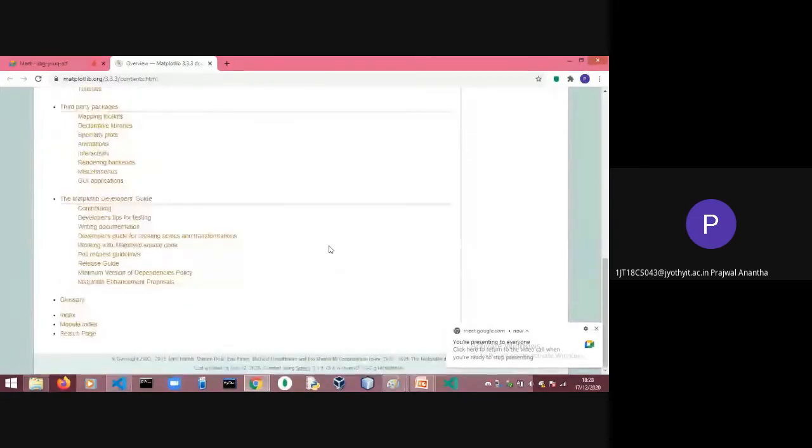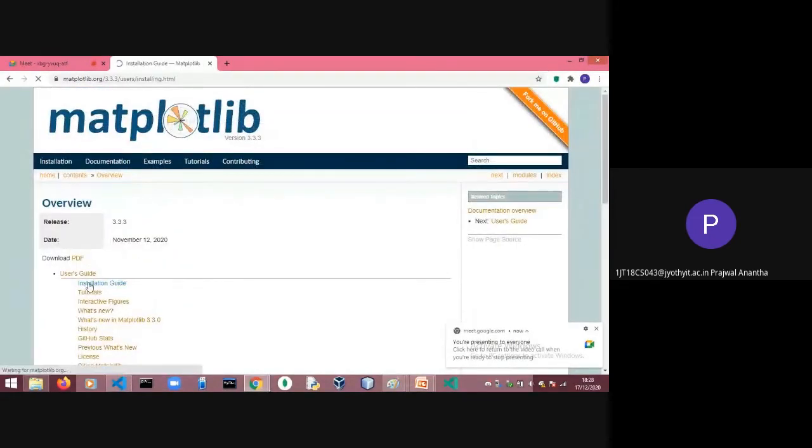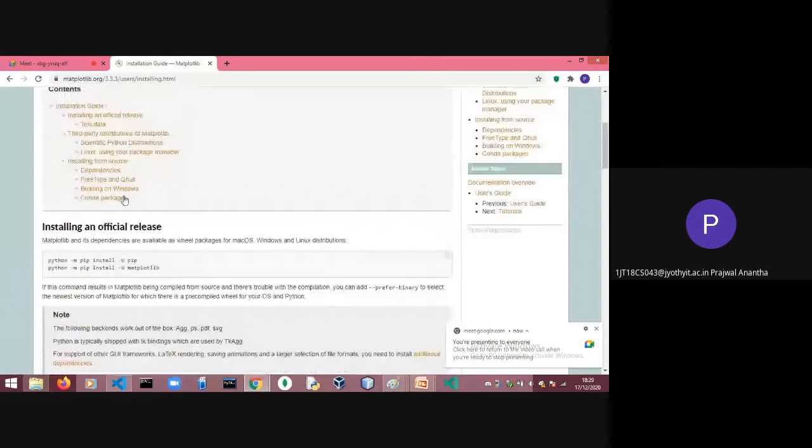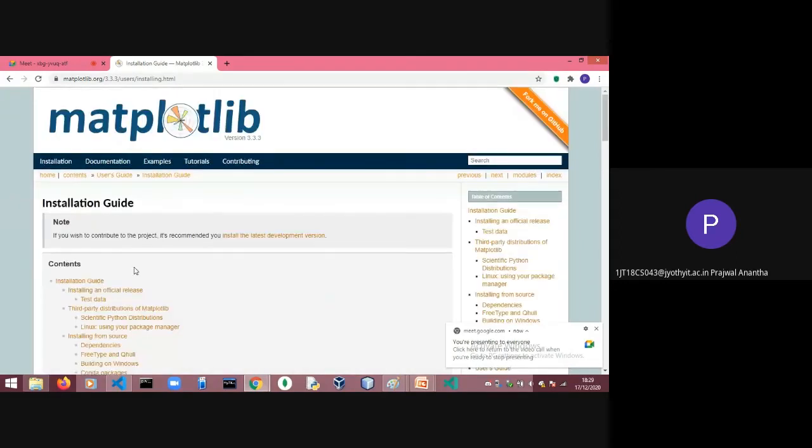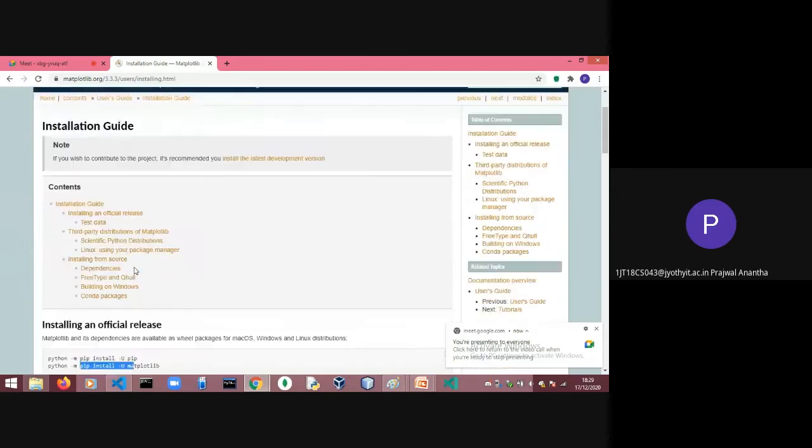I'm just going to go here and show you the actual website. You can easily see the installation guide. You just have to go to the terminal and run this command. You should also have the Python package manager pip, so if you don't have it, just install it.